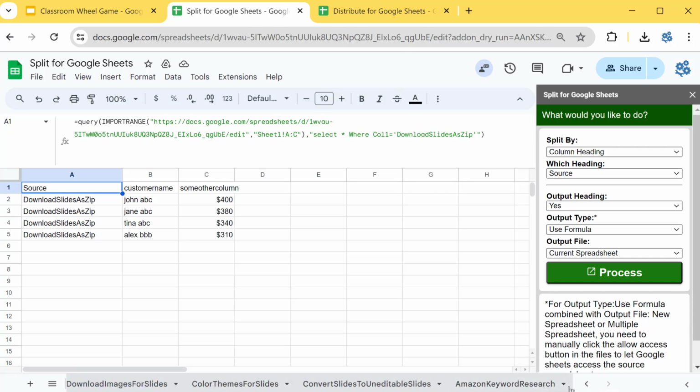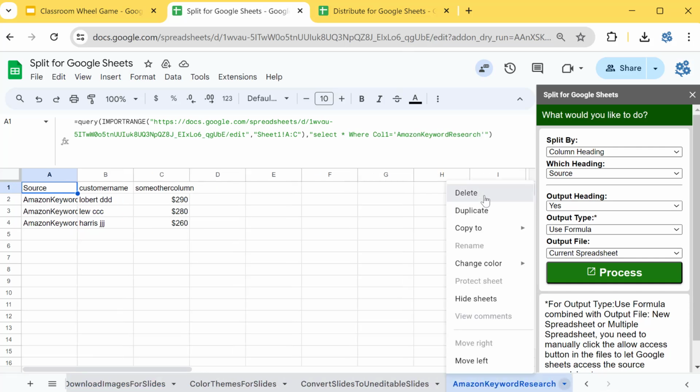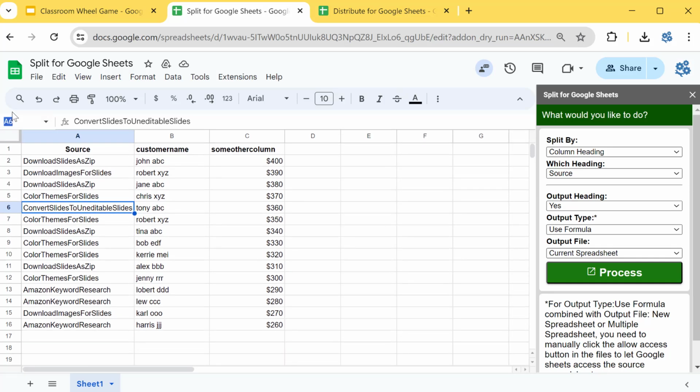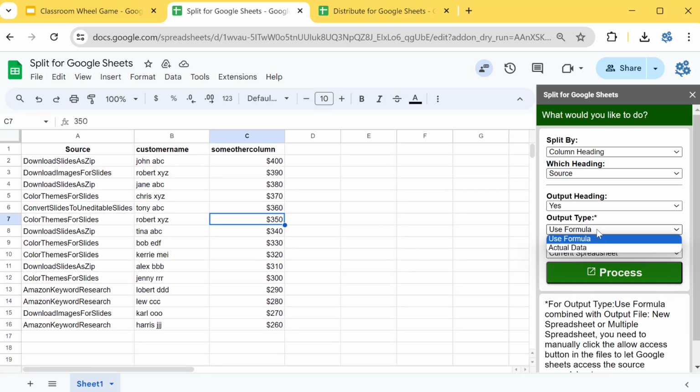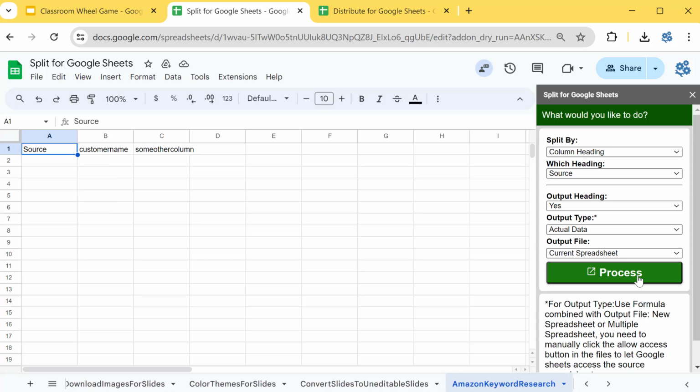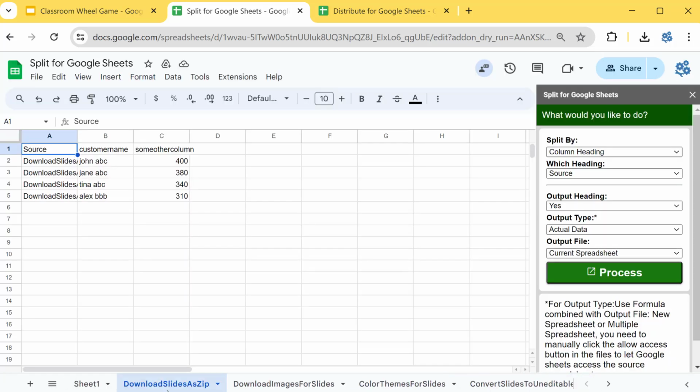Let's delete all of this. Let's resize this a little bit. Use actual data and then process. Now that's done. We go back and we look at this. This is the actual data now. There's no more formula there. And same thing for all of this stuff.